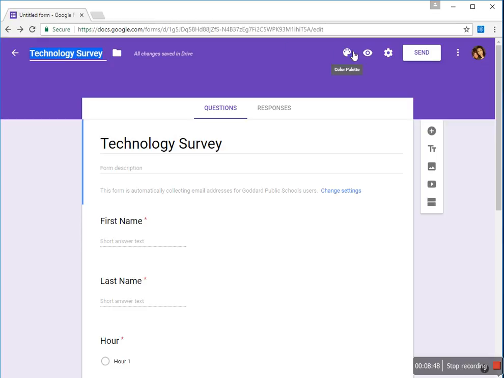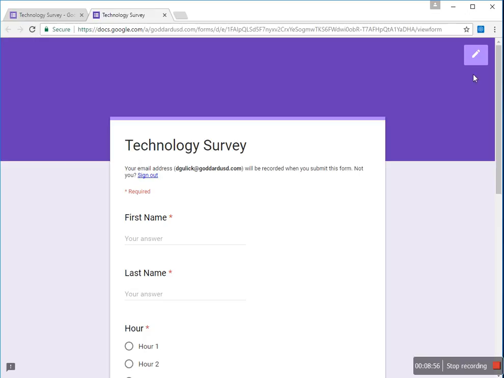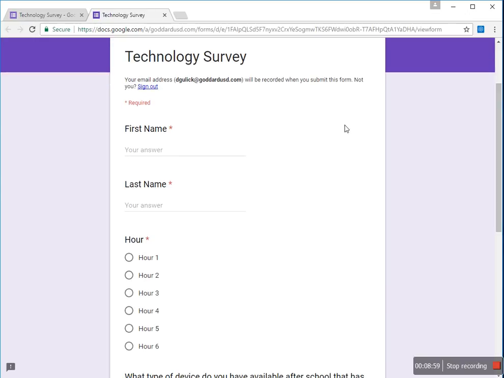Now these little guys here are just so that you can change the color palette. So if you want it to look different, this is preview. If you click on preview, you can actually take your own form. So I'm going to take my own form, and it tells me that my email address will be recorded because I chose for that to happen. If you don't have that up there, it's just because you didn't click that top box like I did, or your school might not be a Google school. So I'm going to put my information in.